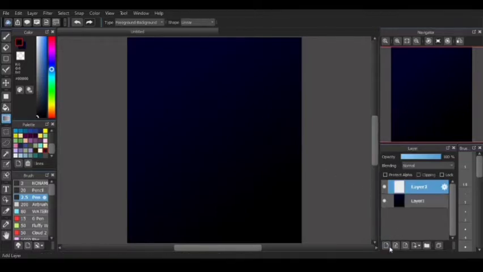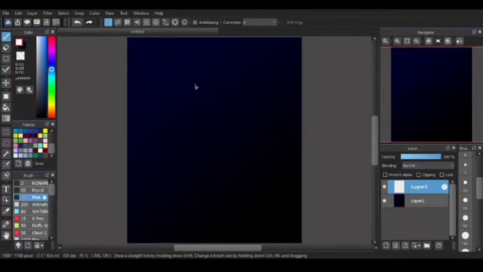So now moving on, we will open a new layer above the background that we created, and I'll be selecting the pen brush and also the color white. And also, don't forget to lower the opacity.